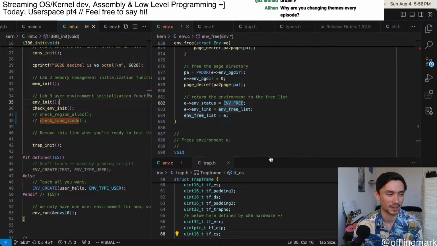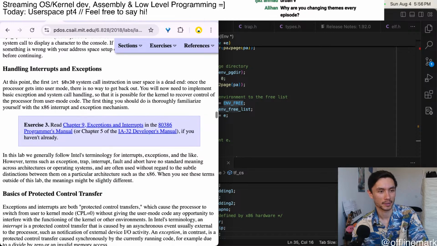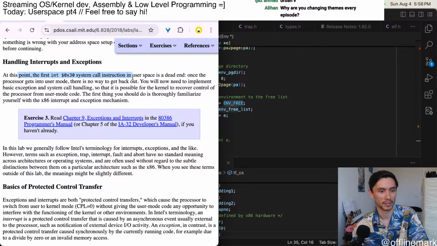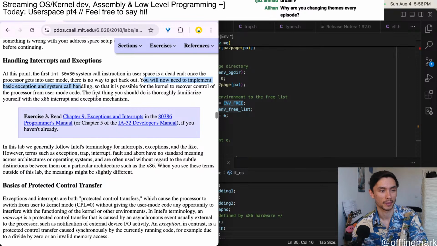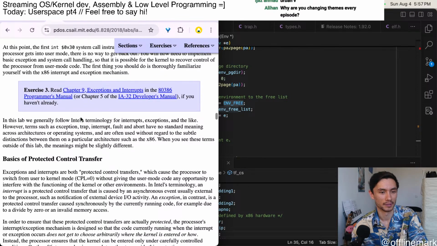Okay, I guess time to do some reading. As a bit of a sneak peek for next week, handling interrupts and exceptions. At this point, it's a dead end. You can't get back to kernel mode from user mode. Now I need to implement basic exception and system call handling so that you can recover control. The first thing you should do is read the x86 manual. Familiarize yourself with the x86 interrupt and exception mechanism. Read the manual. Okay.